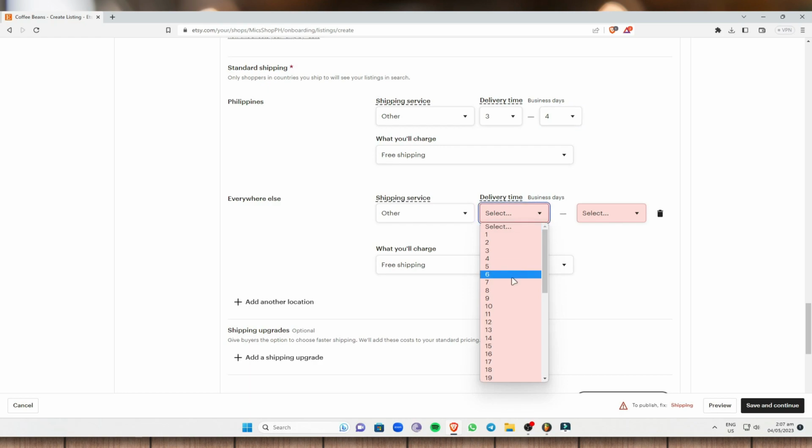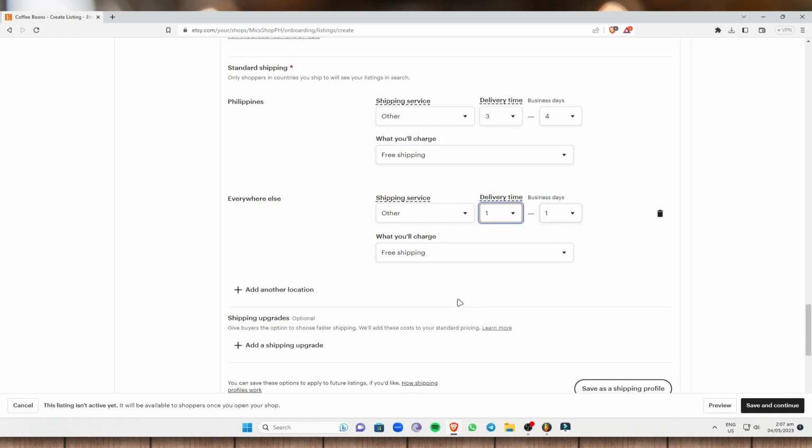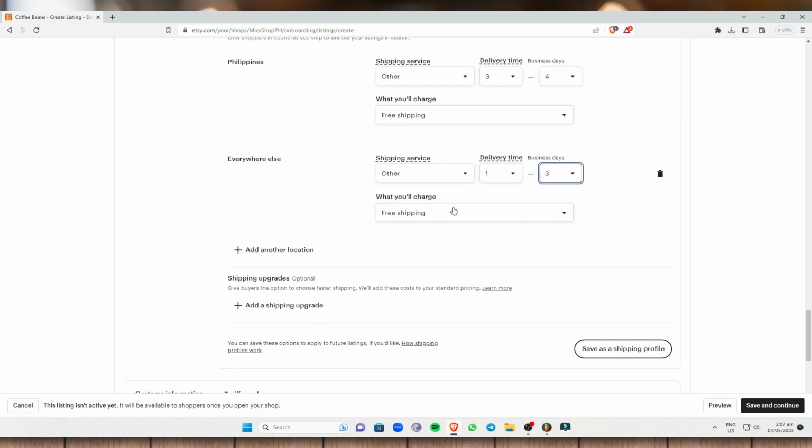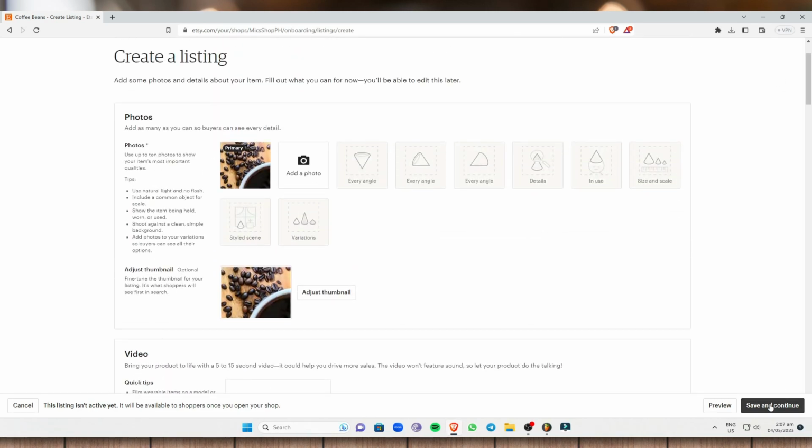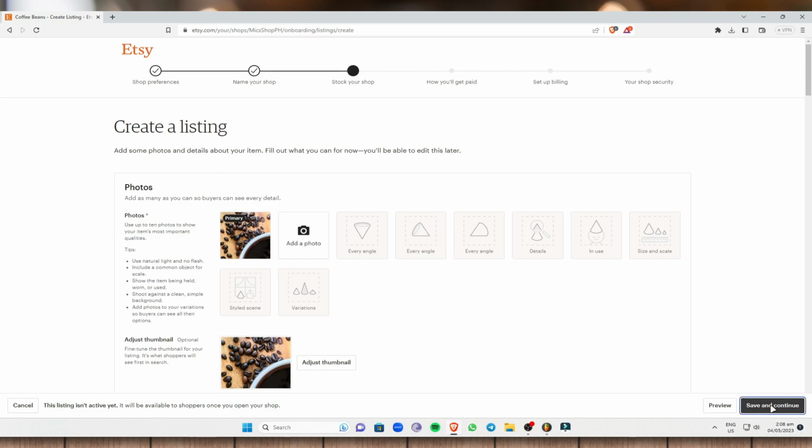The delivery time should be at least, it's up to you, 1 to 3 business days rather. So I guess that's it for this. Now moving on, I'm just gonna click on save and continue if you've done everything under create a listing. So I'm just gonna click on save and continue.